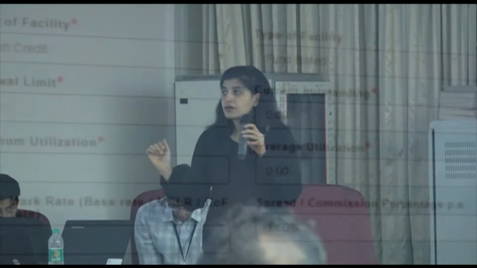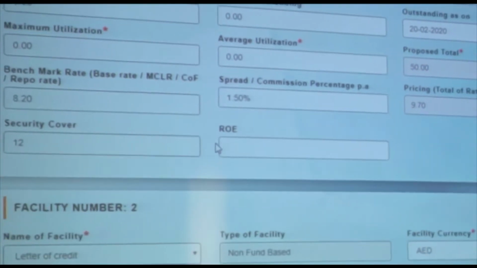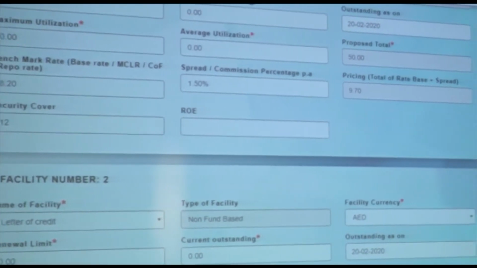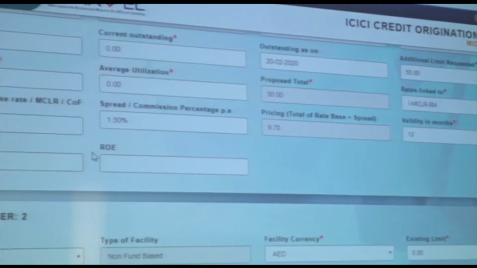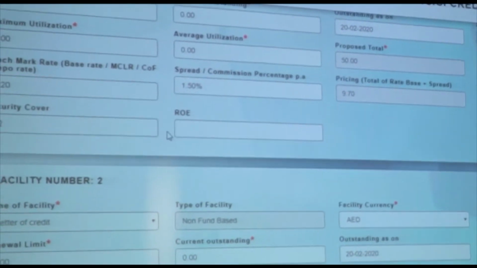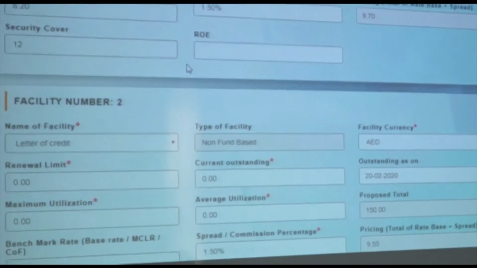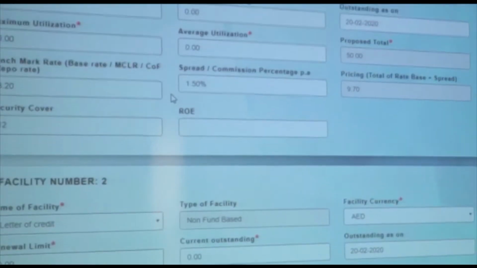financial year. And then you have to choose the benchmark to which the rates are going to be linked, or if it's a commission, you just have to type in a commission, and then you put in the spreads and the security cover. Because these are the key details credit needs anyway. So this is what you have to fill in here. Likewise, you keep on adding as many facilities as you need, right?